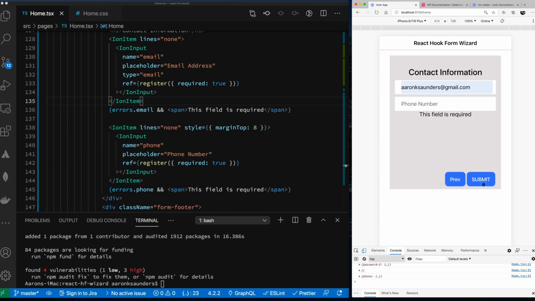Next. And then if I try to submit, I get an error here. And then if I put something, then I can submit. And as you can see in the console, I'm getting all the data that I want. All right. So you can see how we're controlling the field.